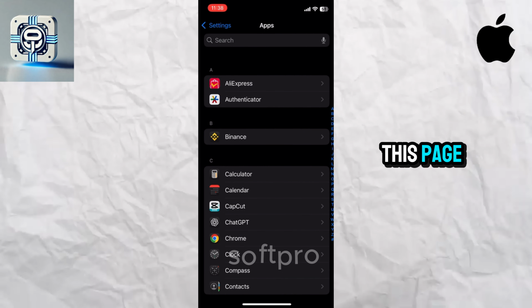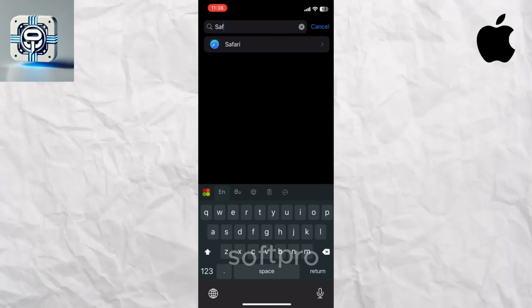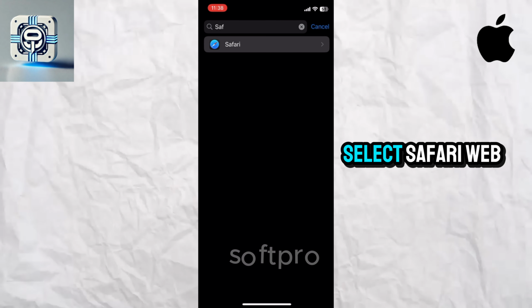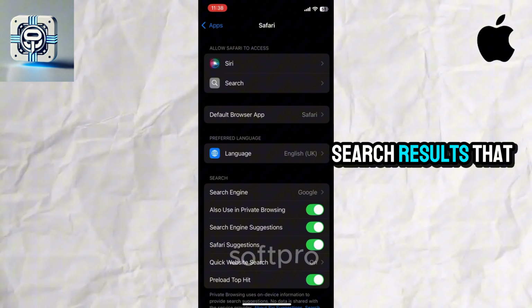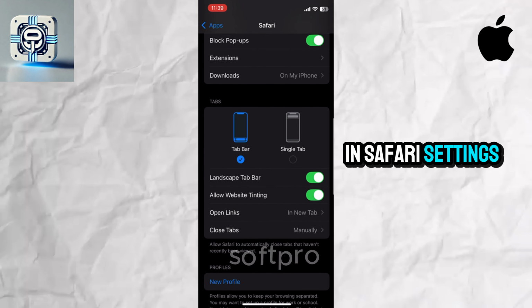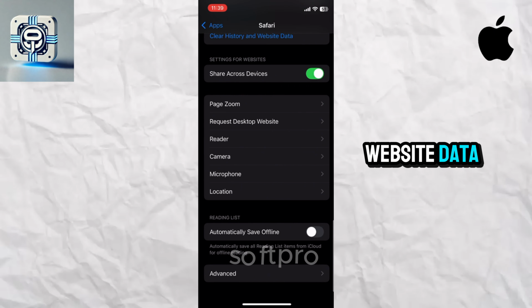At the top of this page, there's a search bar. Tap it and type in Safari. Hit search or simply wait for results to populate. Select Safari web browser from the search results that appear below. Now that you're in Safari settings, scroll down until you see an option labeled Clear History and Website Data.